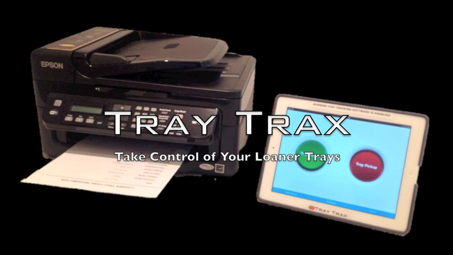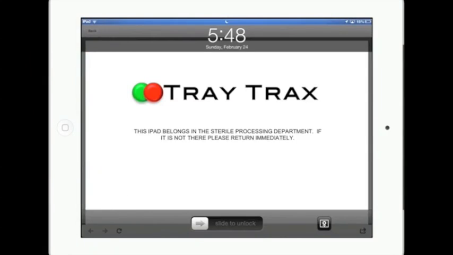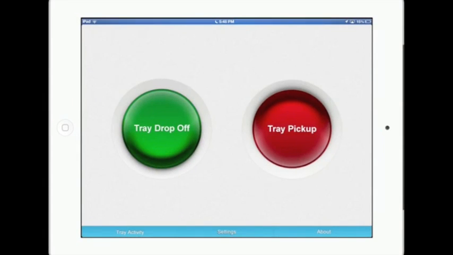In this video, I'll show you how to use the Trax system to manage your vendor loaner trays like never before. One of the benefits to the Trax system is it allows you to upgrade from a paper system to an electronic system for managing your vendor loaner trays.